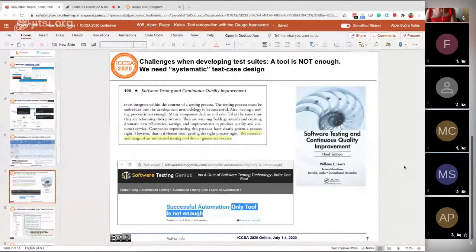Because one of the important issues is not only writing scripts, it's keeping them maintainable and reusable. That's why it has been discussed widely in the testing community. A test tool alone is not enough to reach successful test automation.